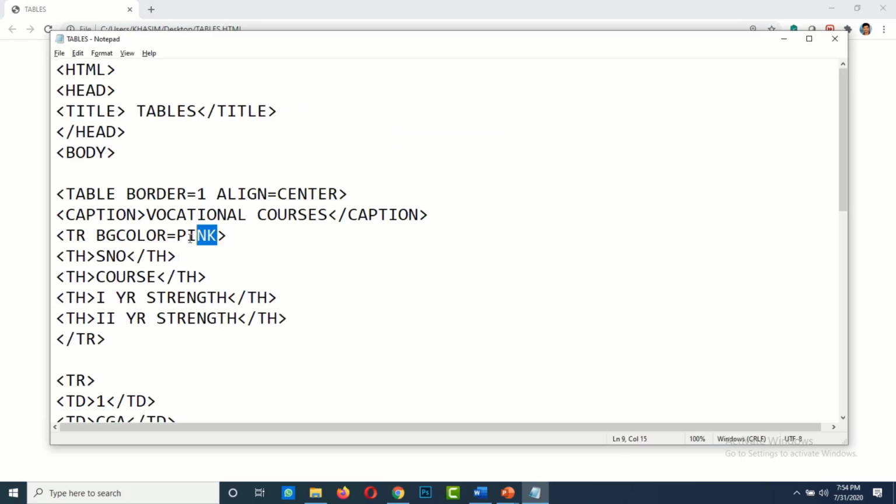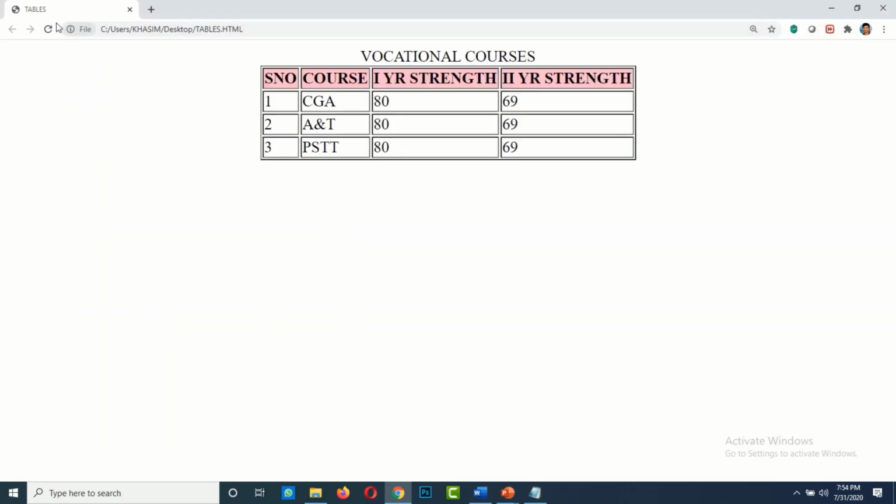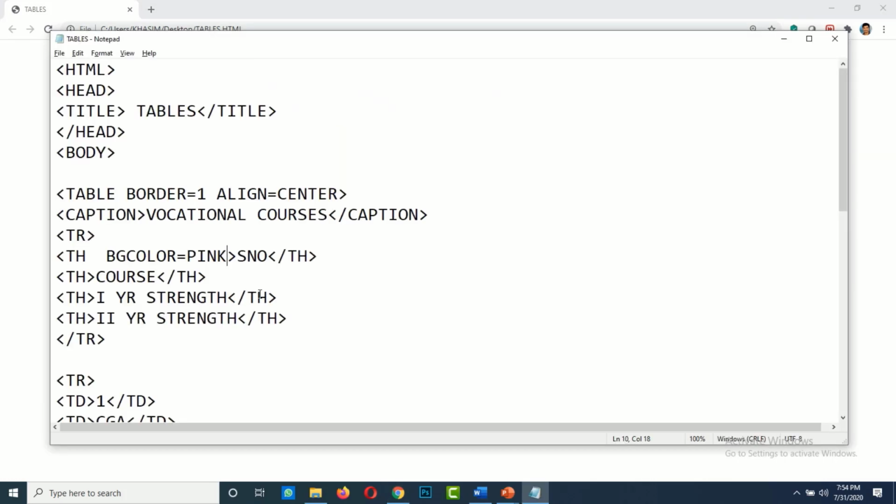Okay. If you write this bgcolor, for example, on th instead of tr, see what happened. It applies to only the first row, first value. Like this, you can use all the attributes for an individual row or individual cell also.